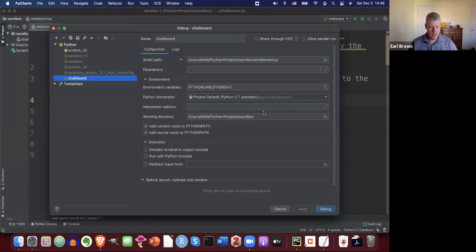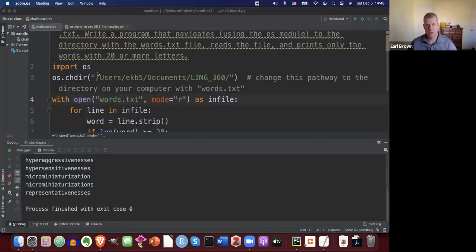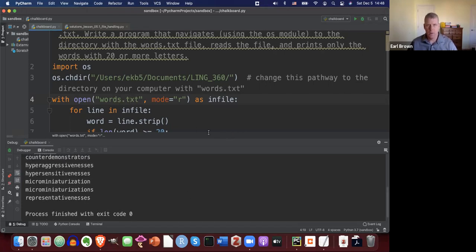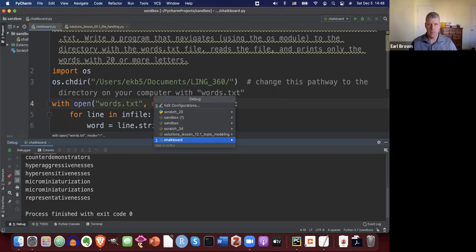I updated my OS. Let me pause the video and figure out this configuration. Okay, yeah, I updated my OS to Big Sur, and so I need to reconfigure it. So yeah, it worked correctly. I'll just run it again.